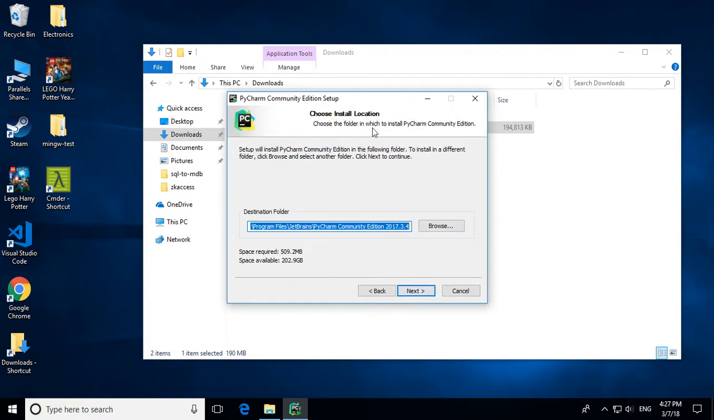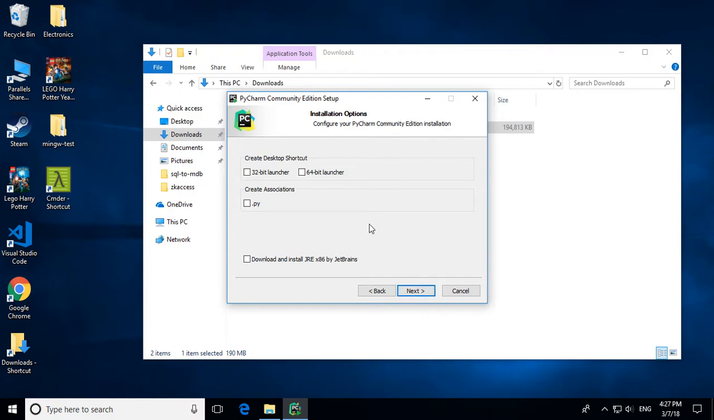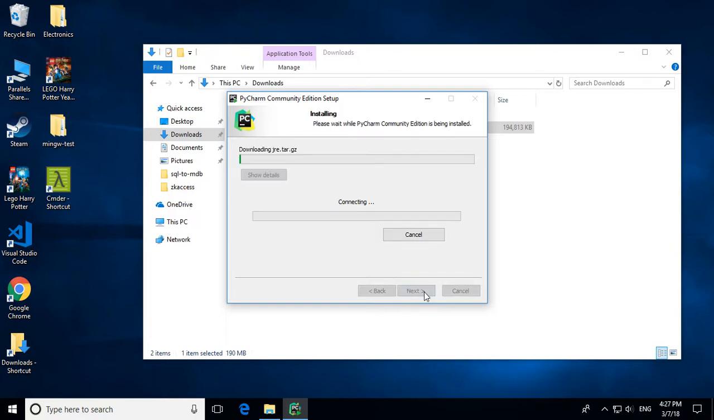Click Next. Choose Installation Location. Next. We want to keep it as the default. If you're on a 32-bit, select 32-bit launcher, which is a shortcut that will appear here on the desktop. Most of you are likely on 64-bit editions nowadays, so go ahead, select that. Create association. Not required, but if you're only going to be using PyCharm with Python programs, go ahead and associate it. Go ahead, click on Download and install Java Runtime Environment x86 for JetBrains. Click Next. Click Install. I'm going to pause this video until it's done installing.